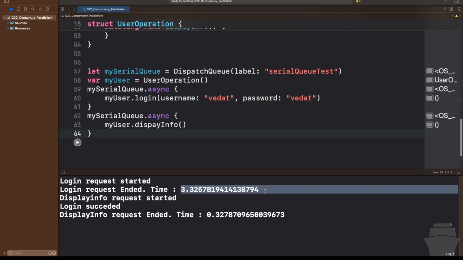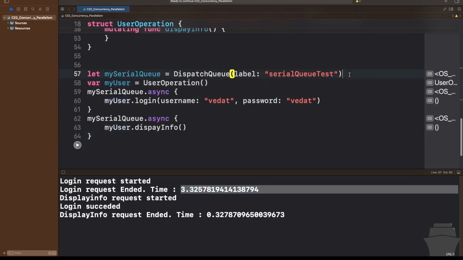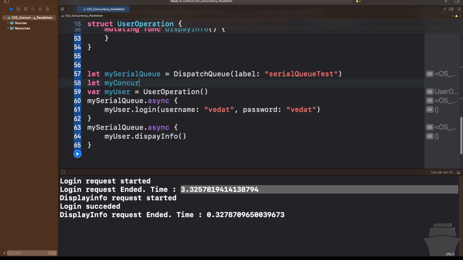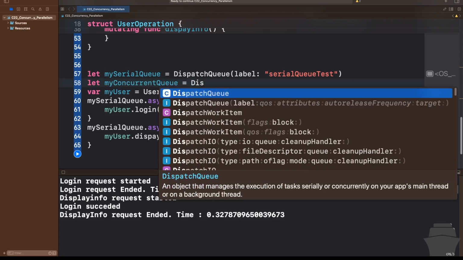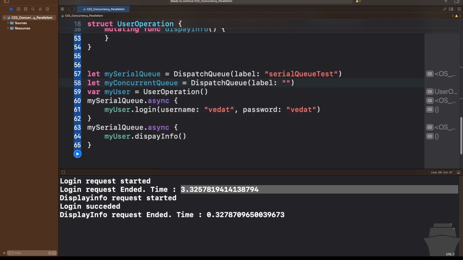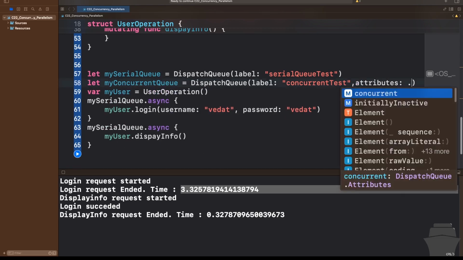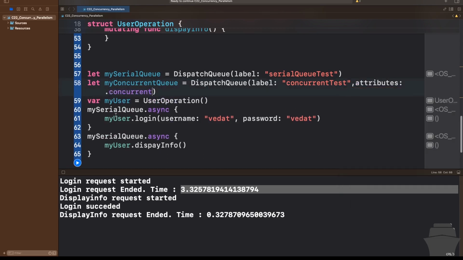Let's talk about concurrent queues. We already learned what concurrency is in the to-do list example. Concurrent queues let us run multiple tasks asynchronously. Now I will create another instance of the dispatch queue class for a concurrent queue. So here, let's say let my concurrent queue be an instance of dispatch queue. The label will be concurrent tests, and remember the attributes parameter, that will be concurrent, just like that. And instead of my serial queue dot async, we can just copy the my concurrent queue instance and paste it here.